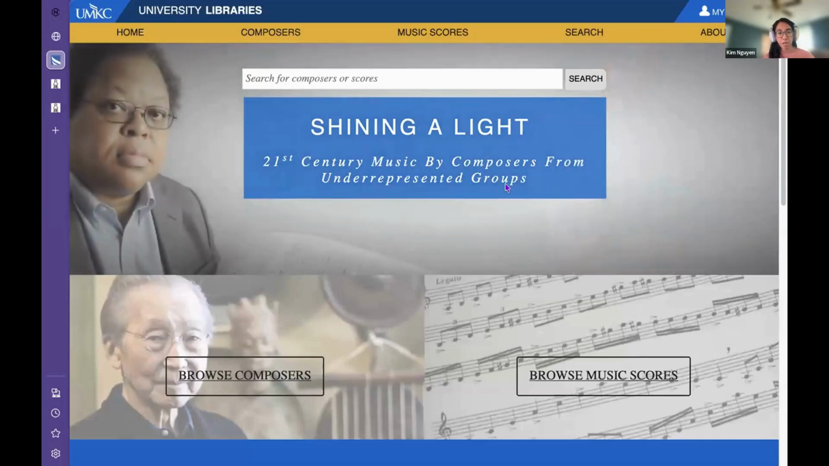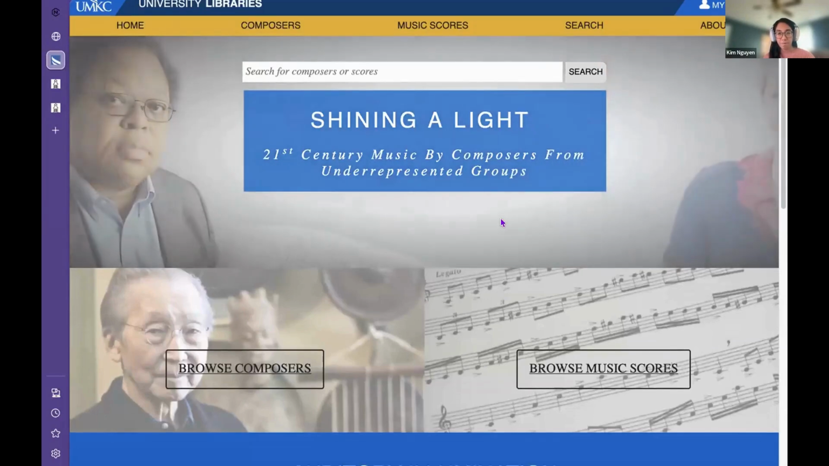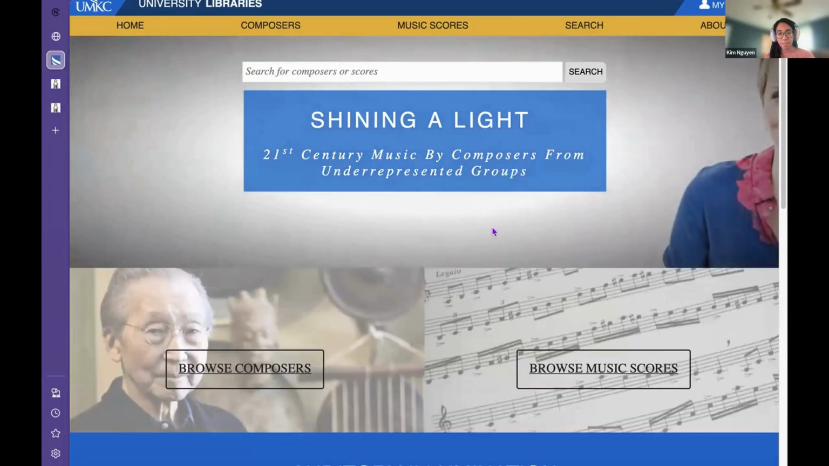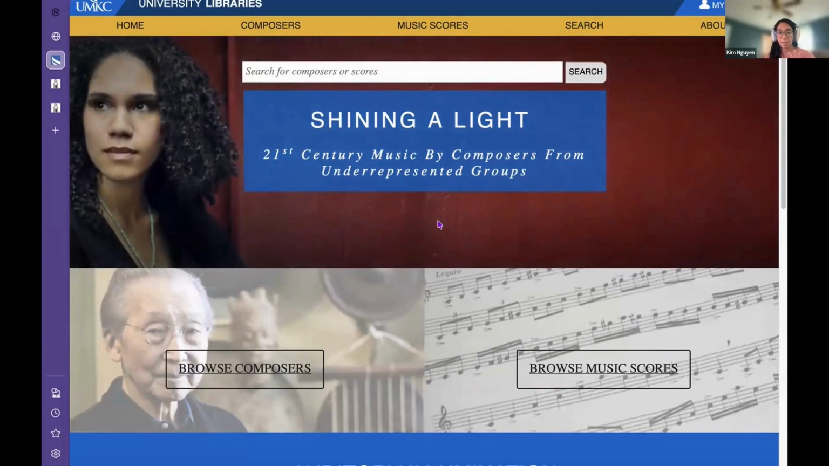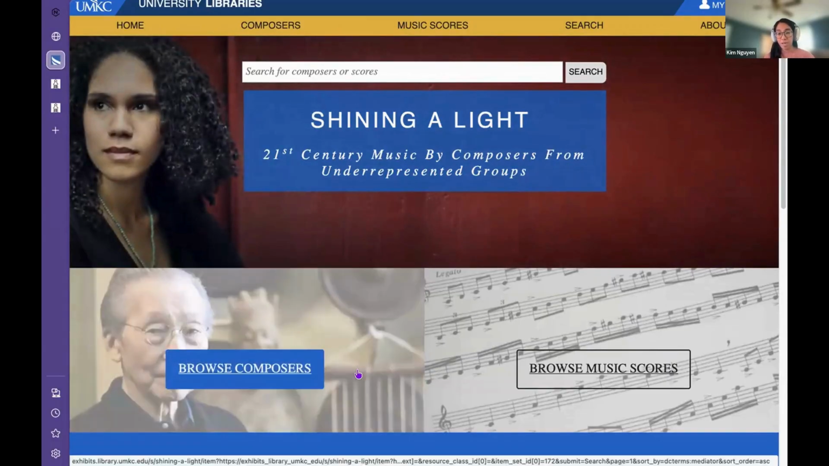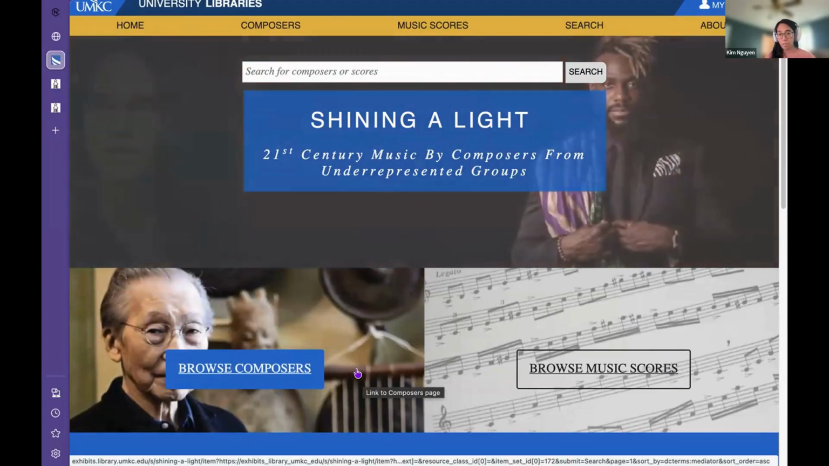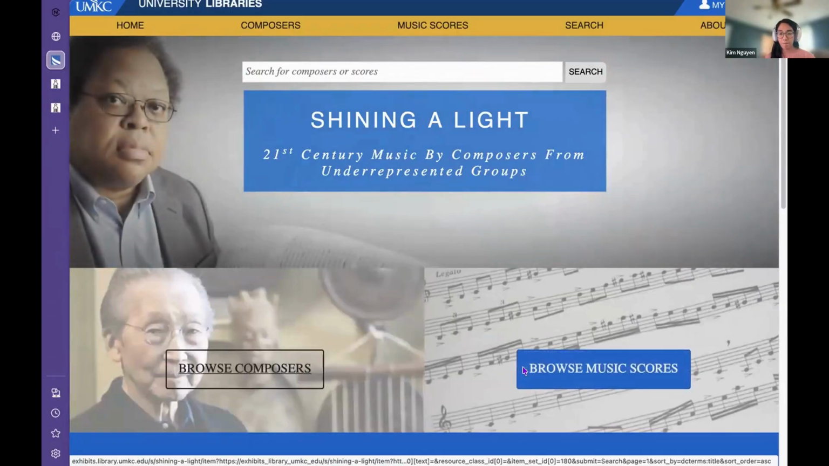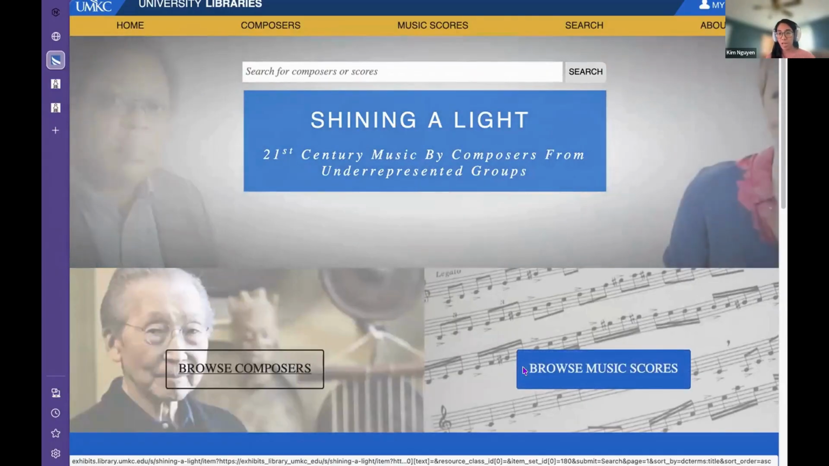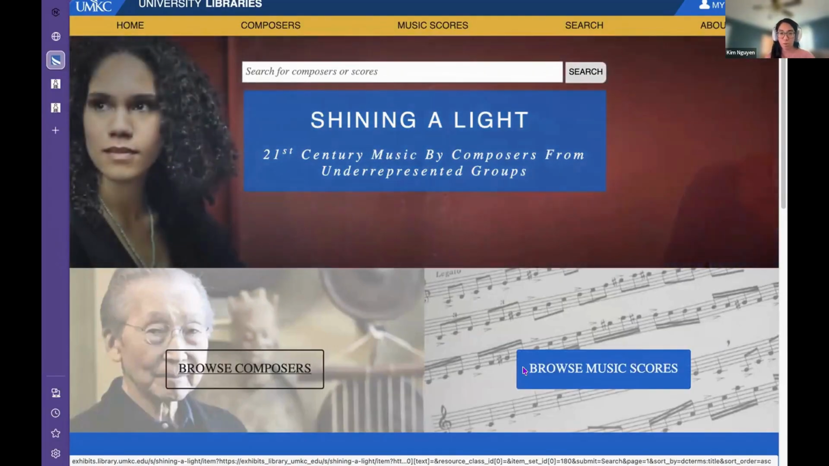And just a quick shout out to Shining a Light. This is an exploration of underrepresented composers, and they focus on their types. So they have the composers, the creators of these music scores, and I feel like that's a very straightforward and nice framing for what you're going to find in here.